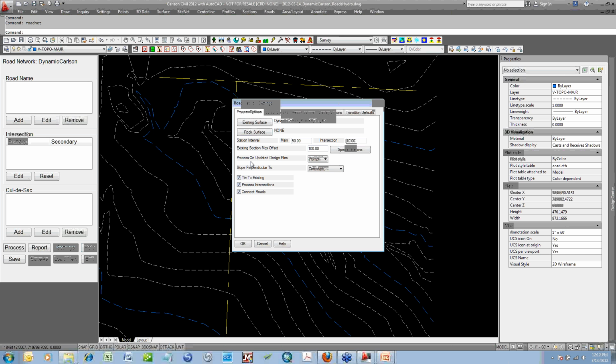But with Carlson's dynamic processes, Carlson gives you a lot of control here. And I'm going to be kind of harping on this through the presentation. In practically every step of doing a road design or anything like that, Carlson will give you an option of how to process the road network in this case when the design files, when the center line or the profile or the template change. And I've got it set right now to prompt. So the three options are prompt, automatic, and then off. And I'm going to just show you these.